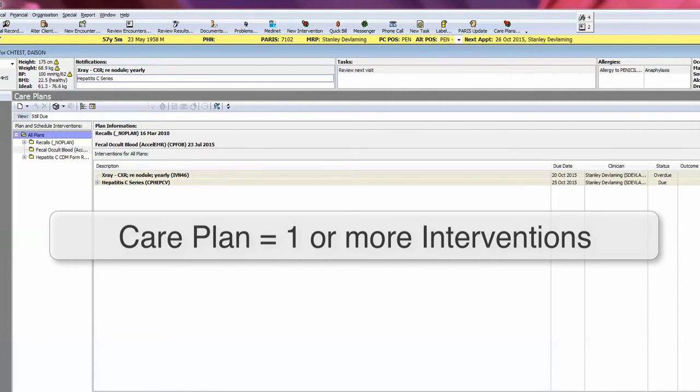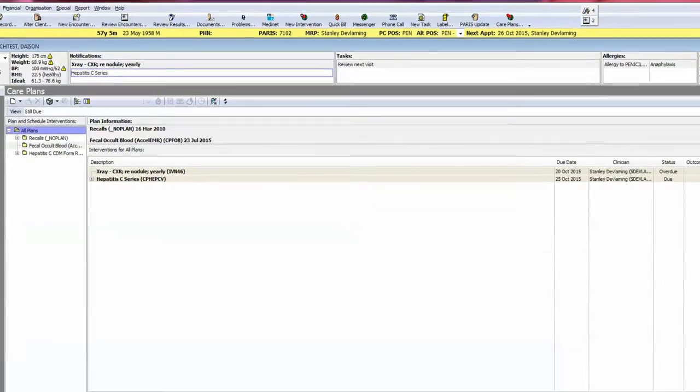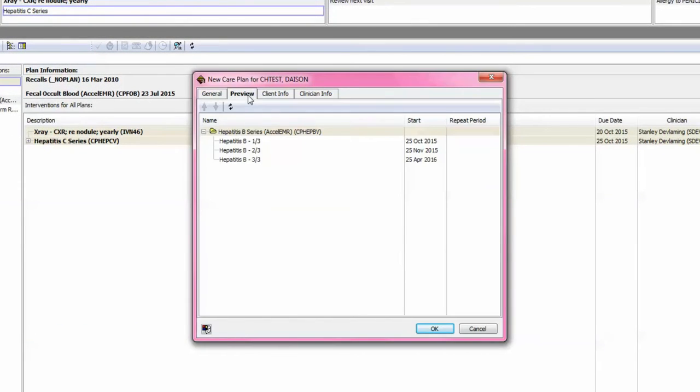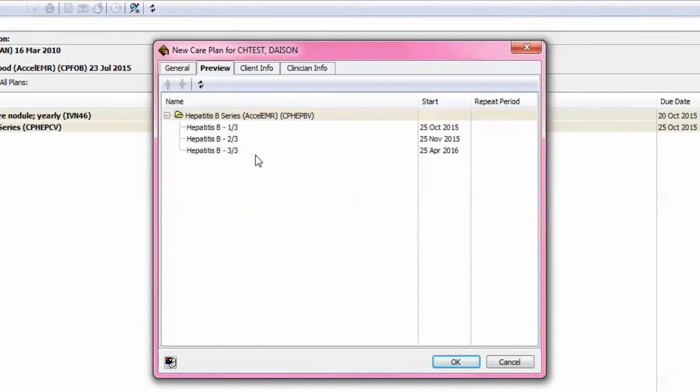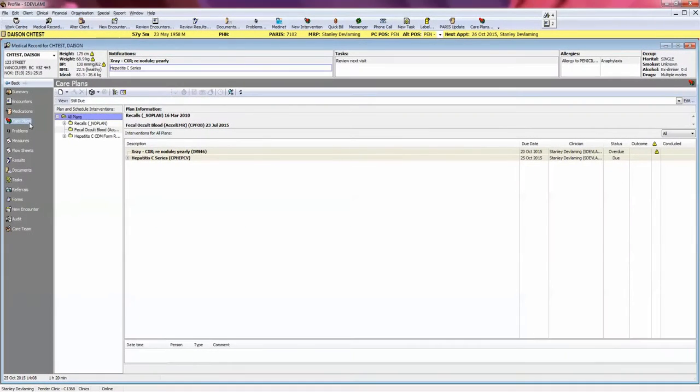So then the simplest care plan would consist of a single intervention or a single repeating recall. More complex care plans would consist of a group of interventions. For example, you could enroll someone in a hepatitis B vaccination care plan, which would consist of 3 separate interventions or recalls representing reminders to call the patient in correct time intervals. If a patient has an intervention coming due, it will appear here in the notifications box, so it's visible every time you see the patient.